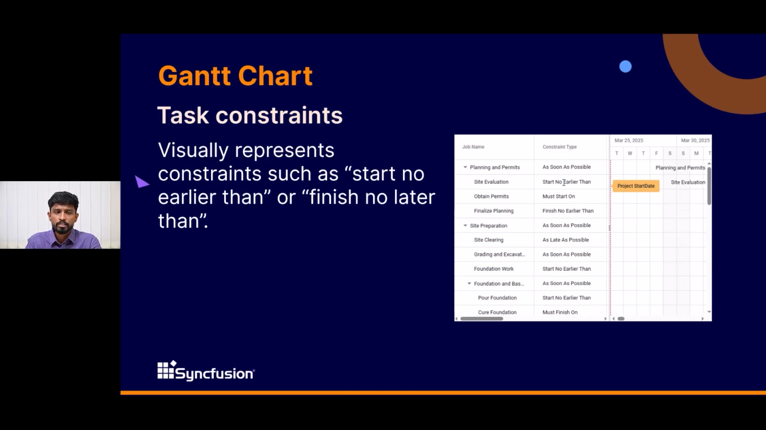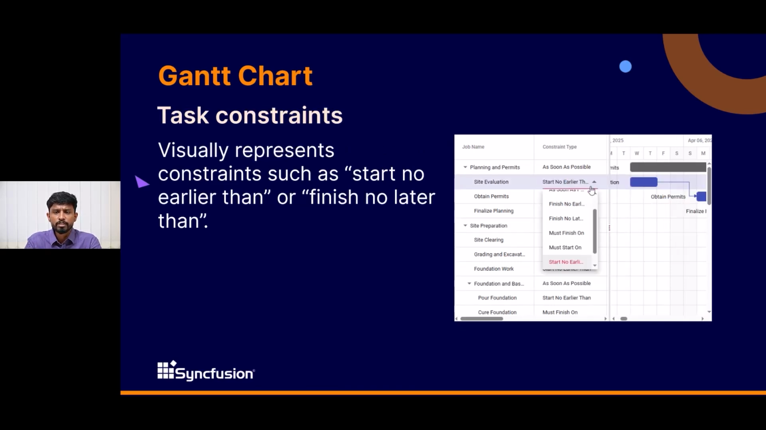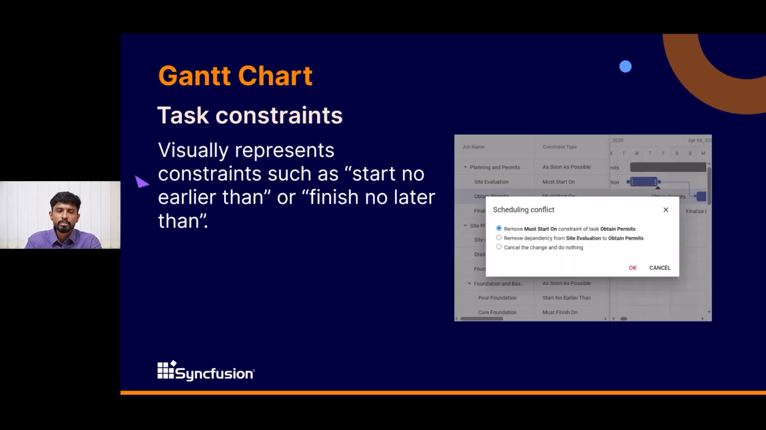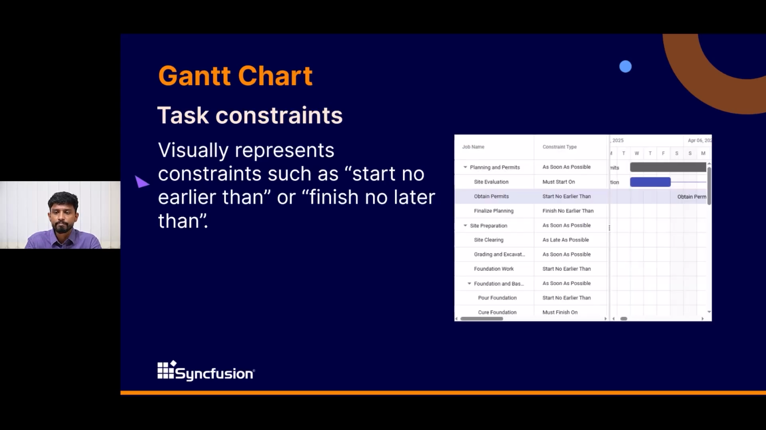Next is task constraints. The task constraints feature visually represents constraints such as start no earlier than or finish no later than, to understand task dependencies and schedule limits directly from the chart itself. The image shows that.